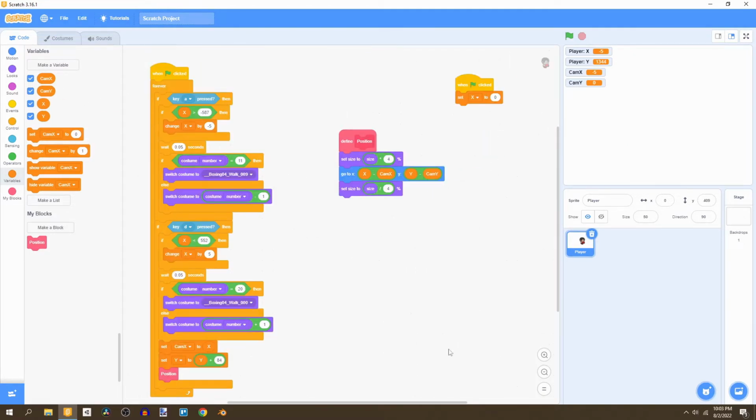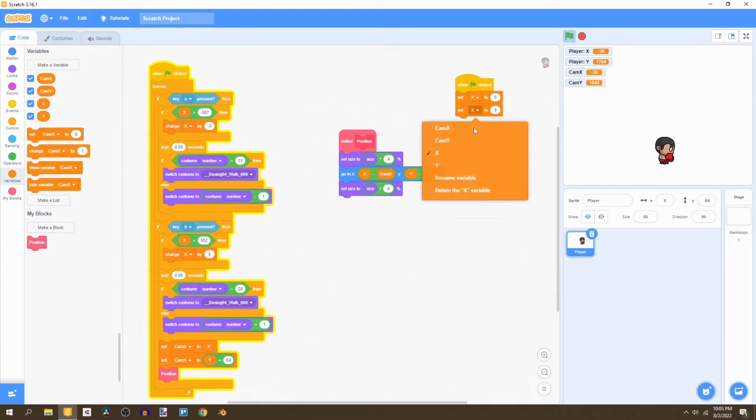And if we see here, oh, I have a problem. So this wasn't supposed to be y, it's actually cam y. That was a mistake. And yeah, okay, that's perfect. Now we can notice that we're able to move around properly. And then another thing I'd say is let's set y to 0 as well.